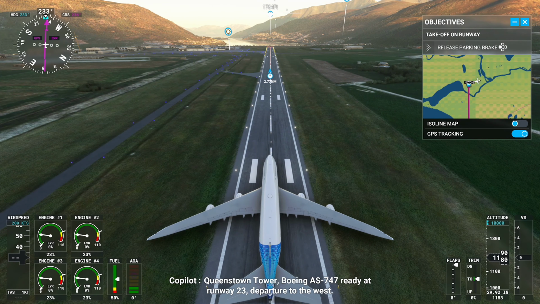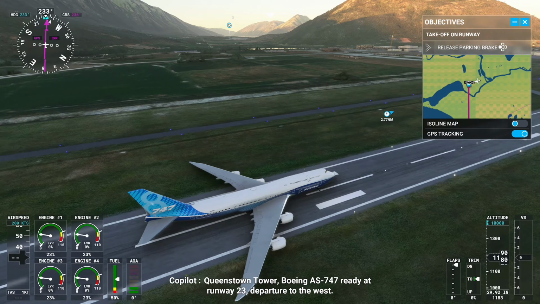Queenstown Tower, Boeing Alpha Sierra, 747 ready at runway 23, departure to the west.